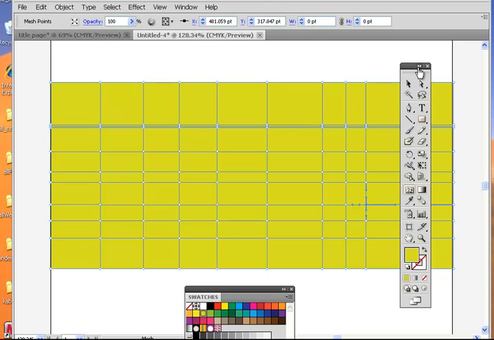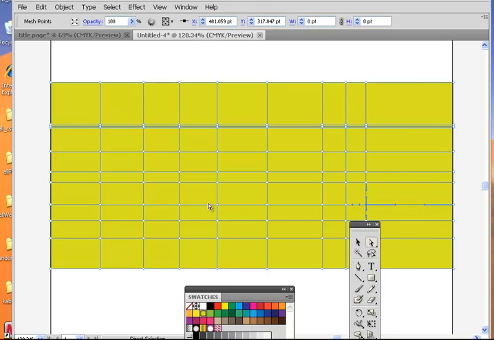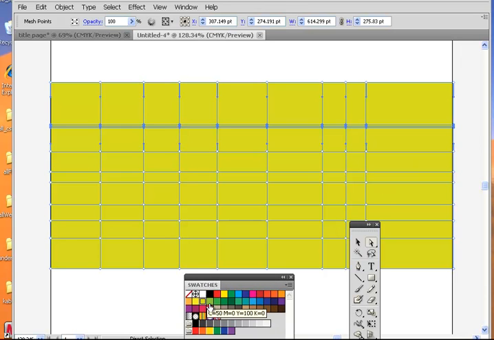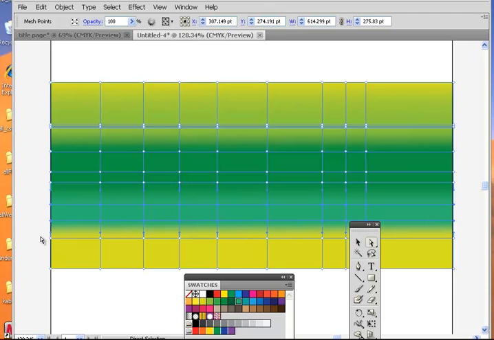Once I get this far, I'm going to take my white arrow tool and I'm going to select all of these anchor points, and then I just choose a different shade of green. And maybe I select these anchor points and select a different shade of green, and these anchor points and a different shade of green, and maybe these down here.